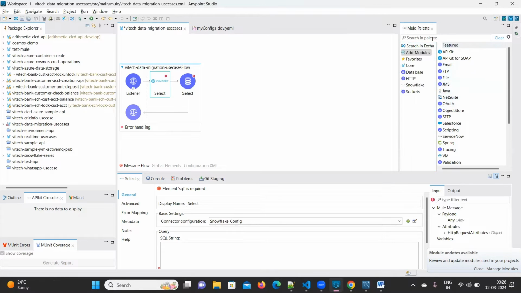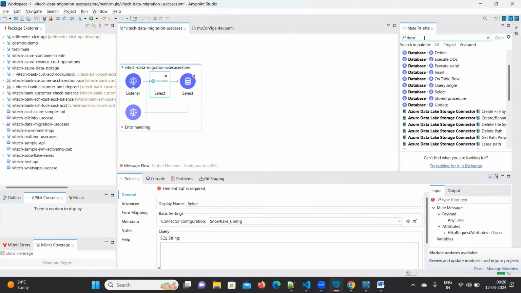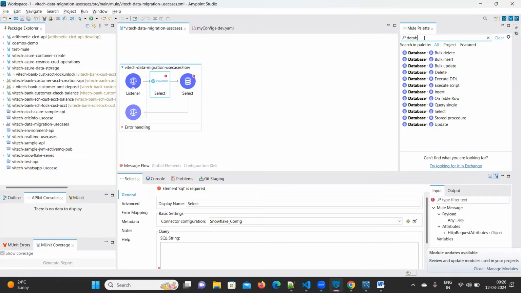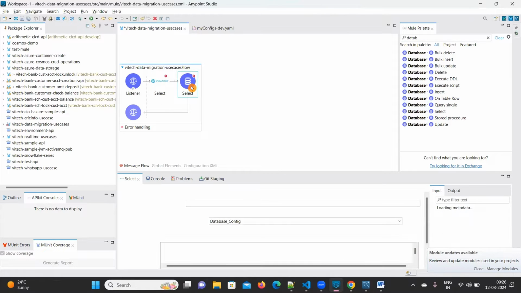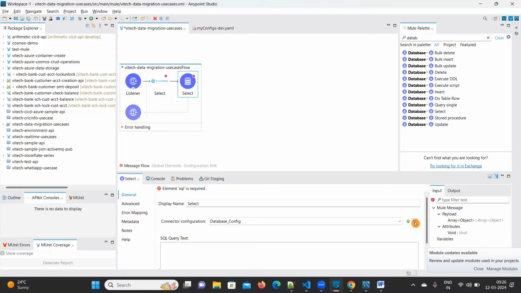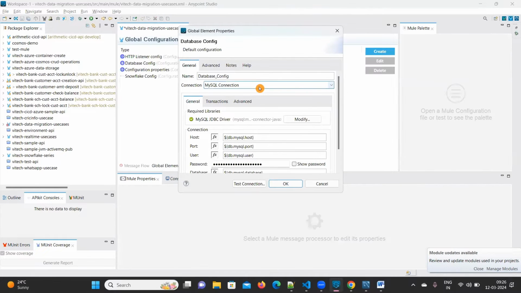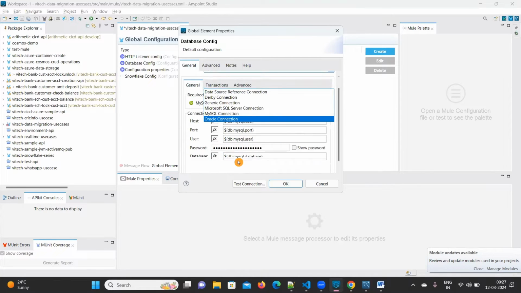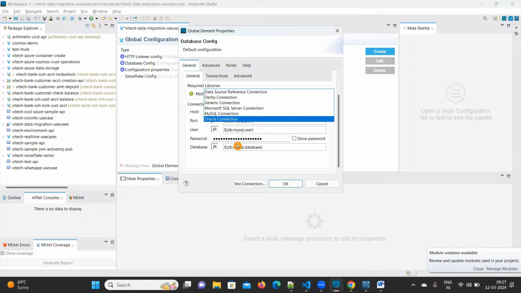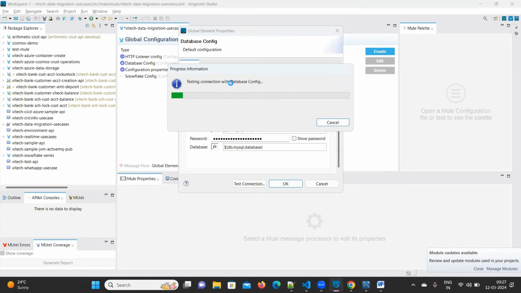Add modules, database, or else you can just type directly database. These are the database connectors. Just drag the select connector here. Here you need to configure whether it is MySQL or Oracle. You need to provide host, port, username, password, and database name. Here you can also perform a test connection, to check whether you are able to connect with MySQL or not. This is very important, the first step.